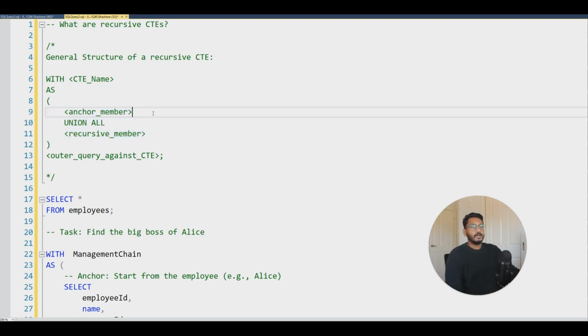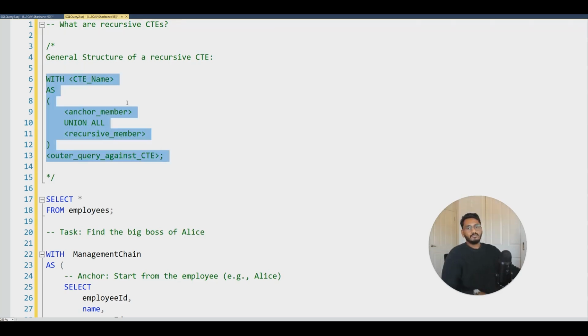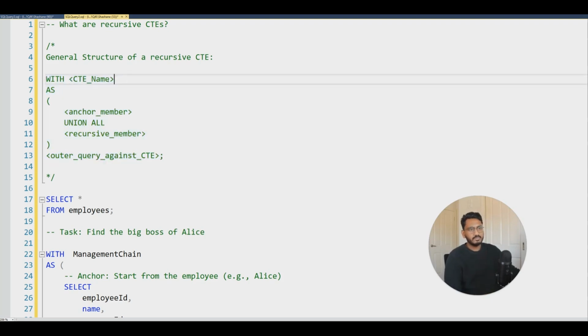Okay, so now you can see that the structure of the inner query changes when we talk about recursive CTEs. This is the structure of how we do recursive CTEs. It's the same as earlier: we have a WITH statement with a CTE name, and an outer query that queries against the CTE, but the inner query is a bit different. The inner query has something called an anchor member and a recursive member. These are essentially two different queries, an anchor query and a recursive query.